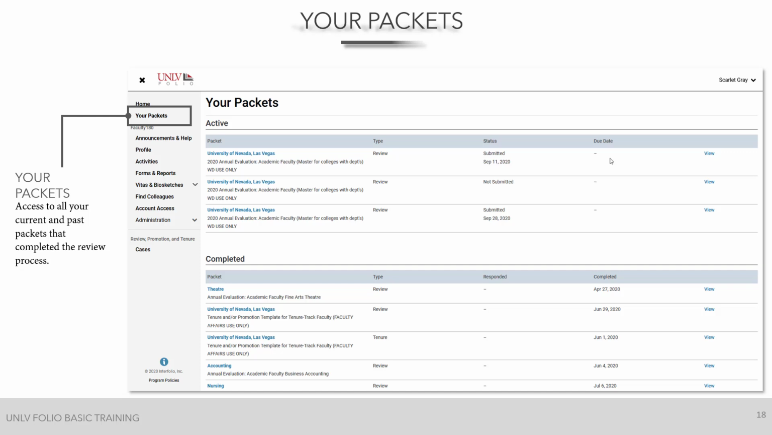And then lastly, I want to point you to your packets. So in the left navigation menu, there's your packets option. And if a case is created for you for any review process, you'll receive a notification via email and also be able to access it from the Your Packets option in the navigation menu. Once the Your Packets page opens, you can access active application packets or completed packets. For completed packets, you can see what materials you submitted during a past review.